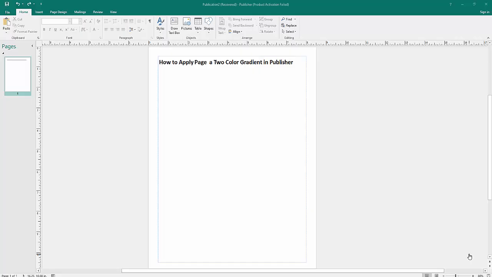Today's video: how to apply page two color gradient in a Publisher document. So let's get started. At first, open your Publisher document. In this video I will show how to apply page two color gradient.